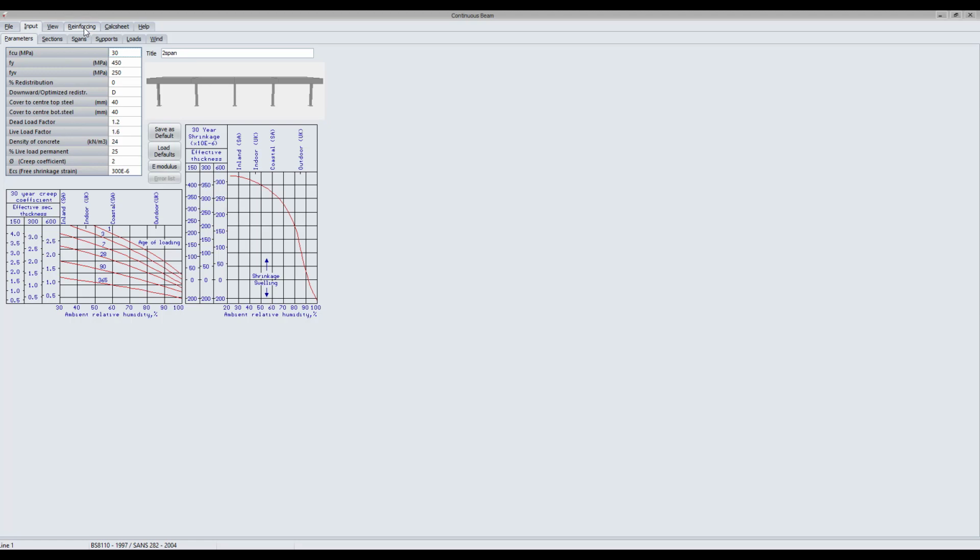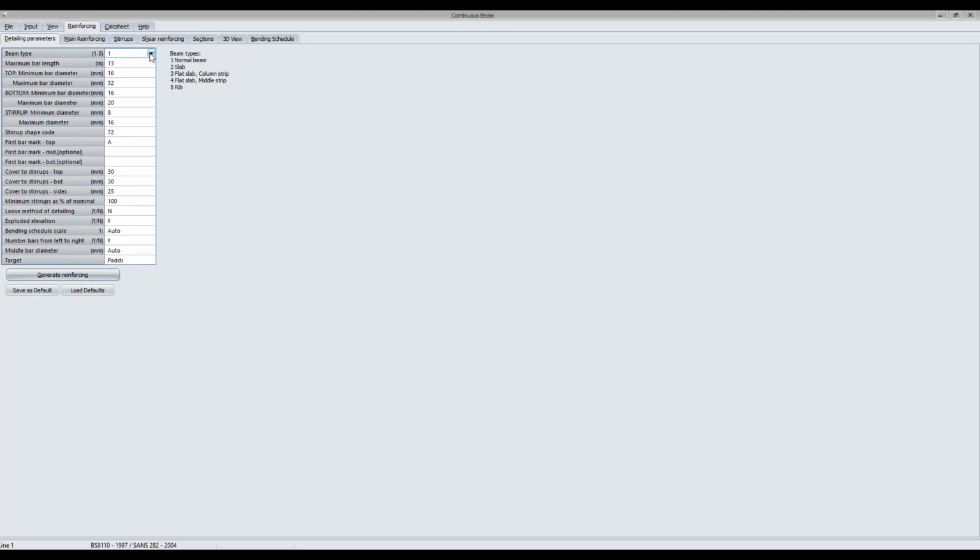Continuous beam allows for the consideration of column and middle strips, which divide the applied moments into the required percentages according to a specific code.